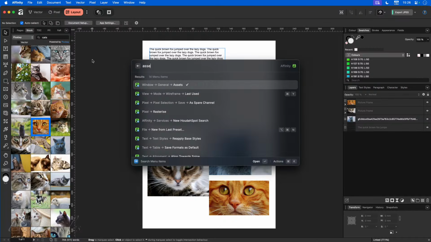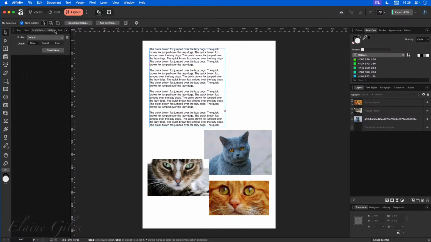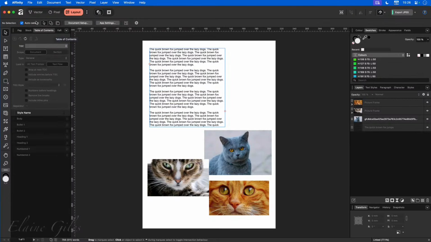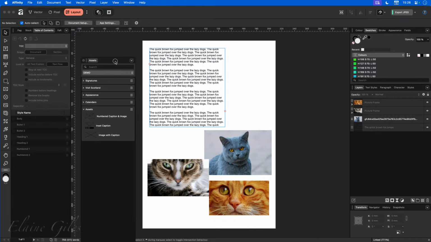Oh, you're showing, are you? I don't see you. Right, table of contents. We don't need pre-flight, do we? So let's close pre-flight. Somewhere in here. Assets. Ah, there we go. There's the assets. Right. If you have an asset in here, the assets live inside your application.